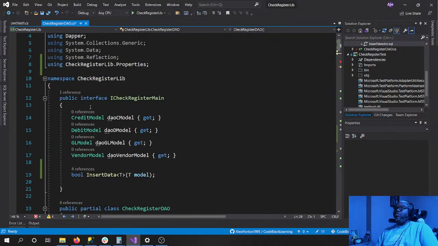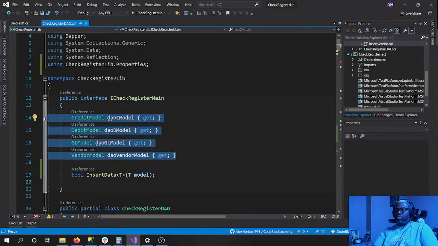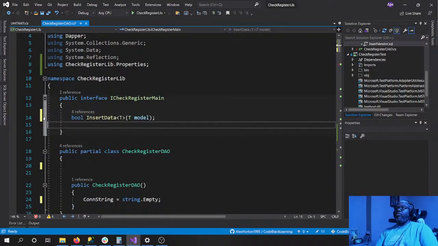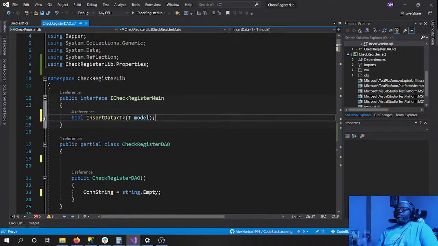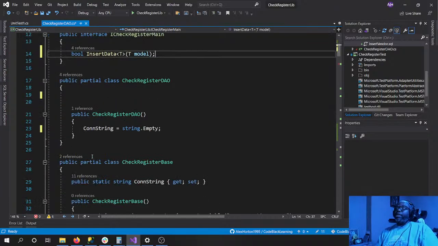That means we're going to get rid of these as well, because we don't need these anymore in our interface. And all the interface is, is just a contract between a derived class and a class. It means that you are agreeing to use the logic that is included in the interface and only the logic that's included in the interface. I don't know if I explained that the right way.